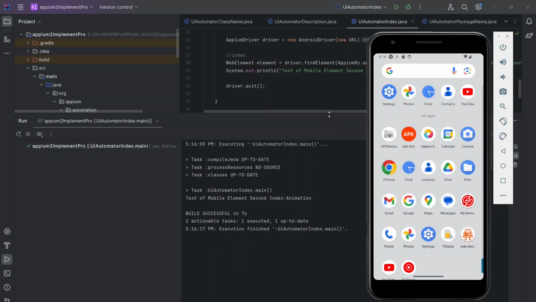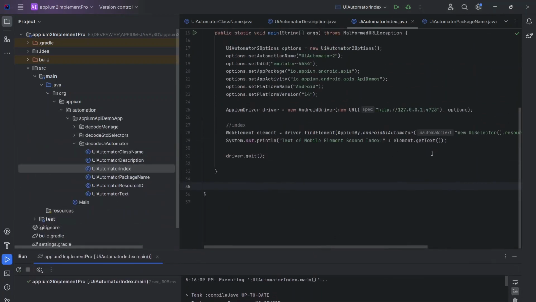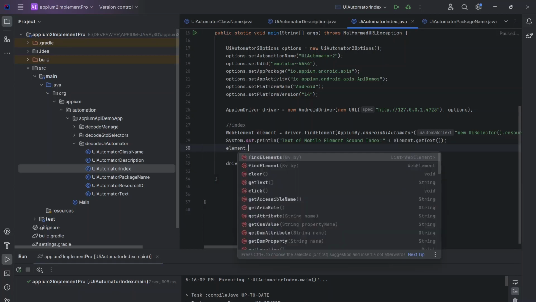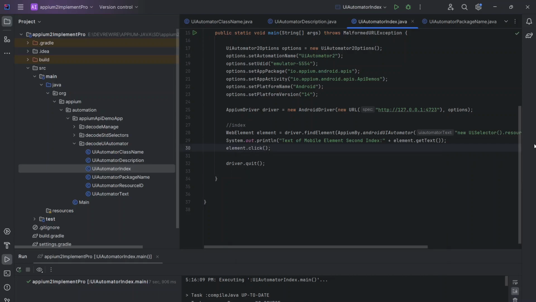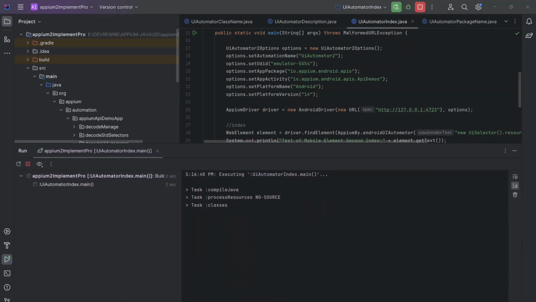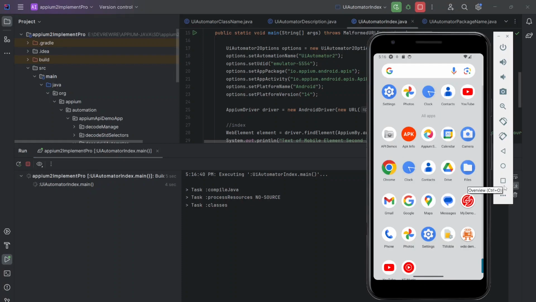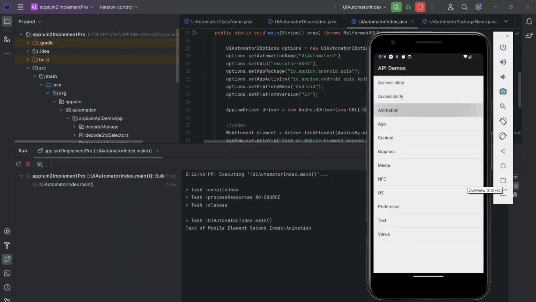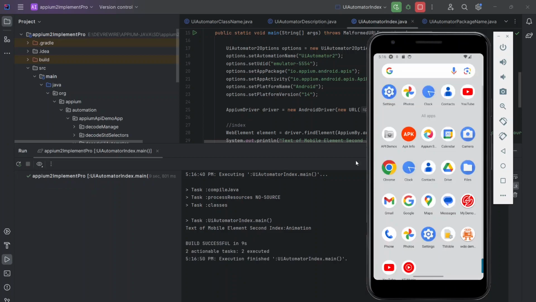Yeah. The moment you are getting the text, similarly with element.click, you can also click it. For example, animation element.click. You can do it. It will click it, just for an example. It clicked on animation. It went to the next screen.